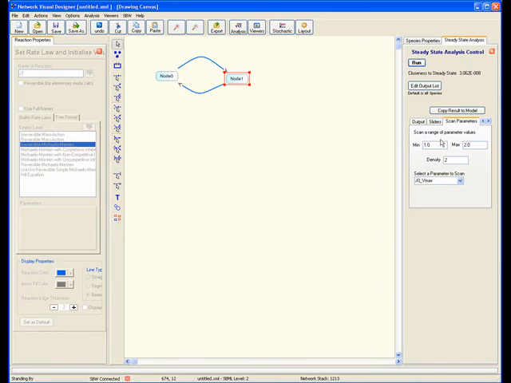Next, we must set the min, max, and density parameters. Set these to 0.1, 4, and 80 respectively. These indicate where to start the scan, when to finish, and how many values to compute.